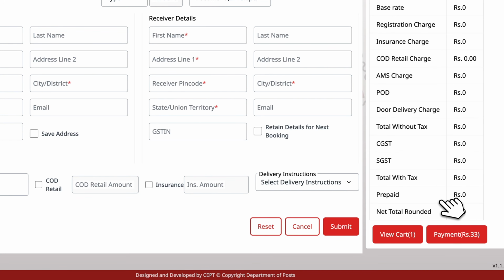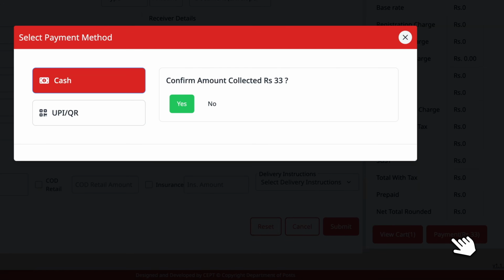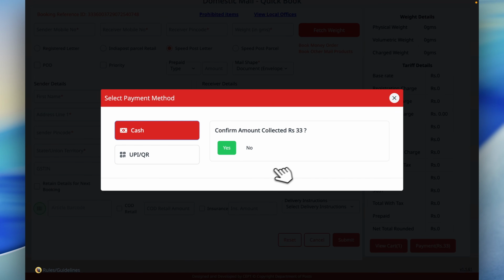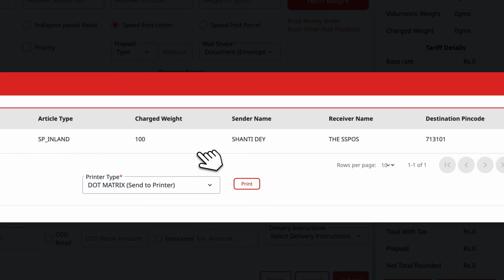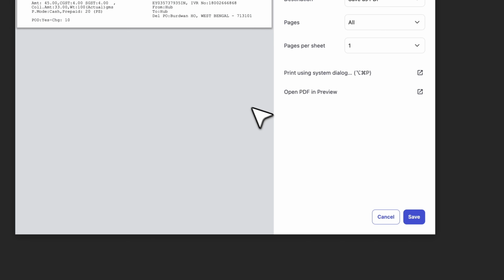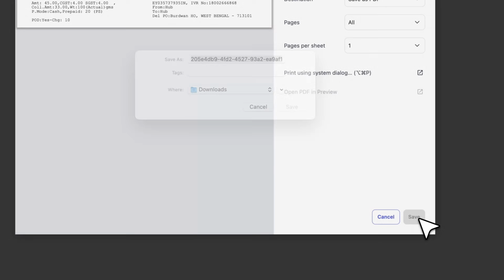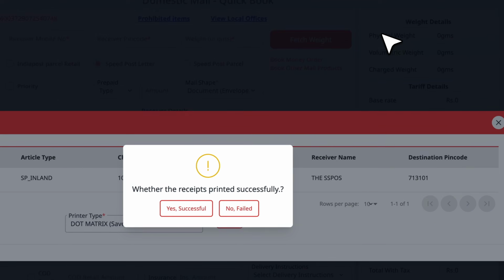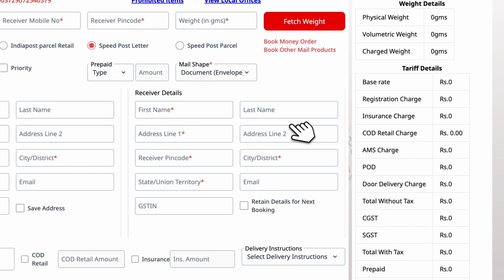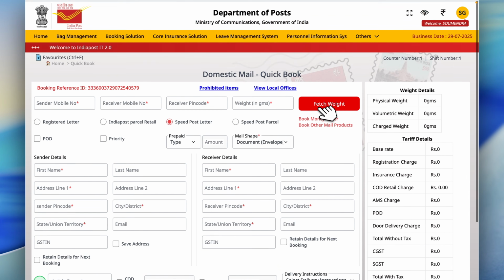Now we have to make the payment. So we'll click on payment, cash or QR. So we are choosing cash. Now we will collect the amount from the customer and then click on yes. And we have to print the receipt. Click on print. The receipt is generated. We'll save that and close the window. So we have successfully booked a speed post letter.